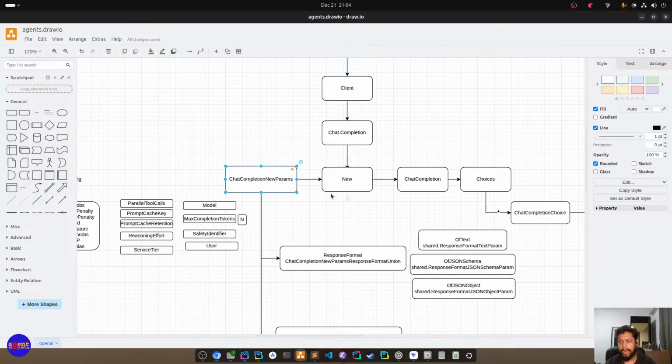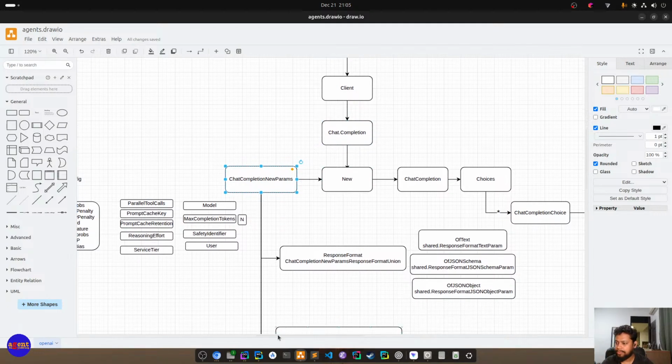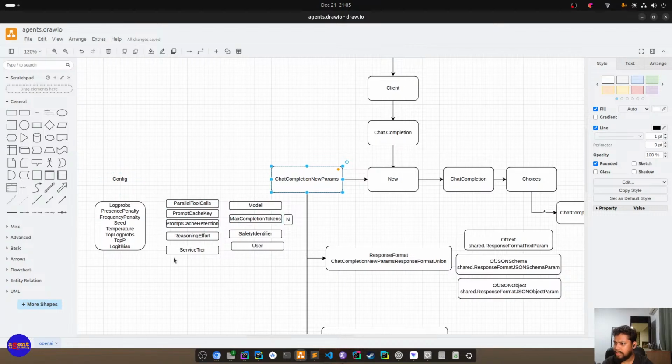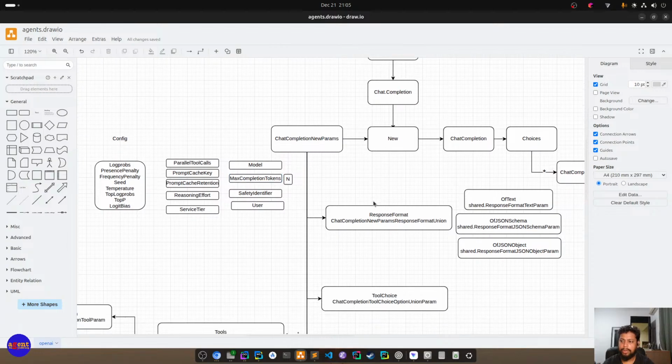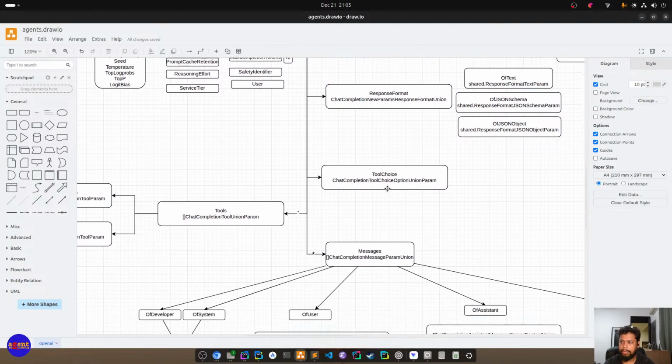So what does NewParams need when we are calling ChatGPT's API? These are the main sections that it requires. The main thing it requires is config: which model we are calling and how many tokens it can return. There are some other things that I won't go into. If we want a response format, we can give it instructions on what kind of response format. It can be text, JSON schema, or JSON object. I don't know the difference between the two, but for now, this is not an important thing.